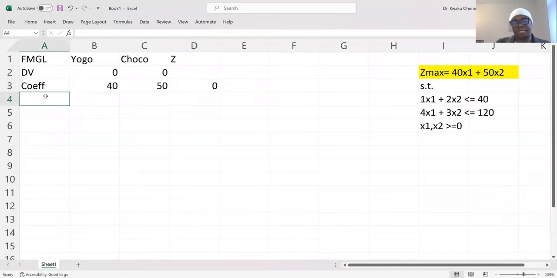Now we go to the constraints. So we'll give it a title and call it constraints. And then below the constraints, write the name of the first constraint, which is labor constraint. So type labor. Write the name of the second constraint, which is milk constraint. So type milk.